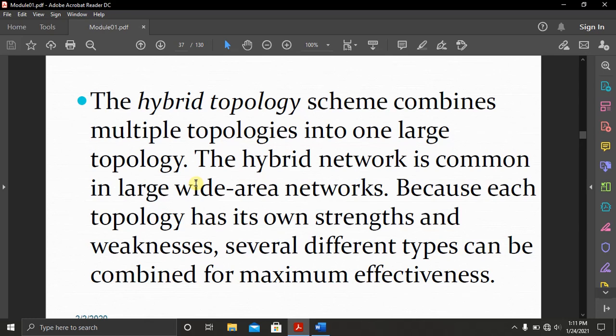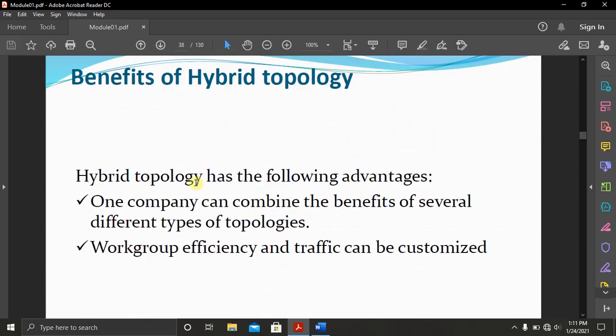If you look at star, it has its own advantages and disadvantages. If you look at the ring, all of them have their own strengths and weaknesses. So after combining these, you can get a very strong network. So the next thing is the benefit of hybrid topology.